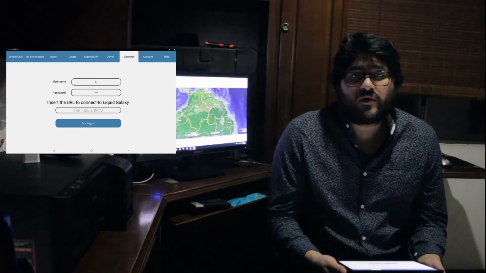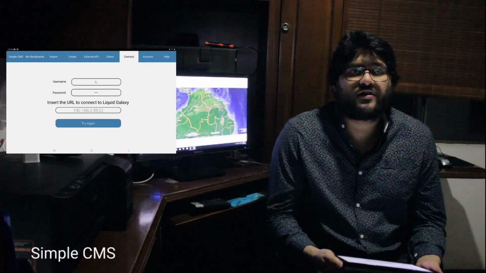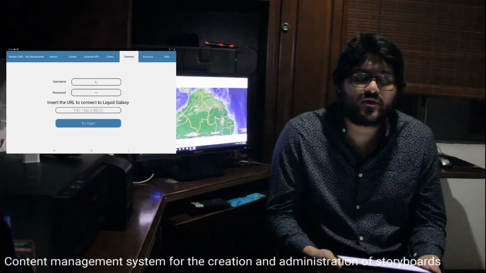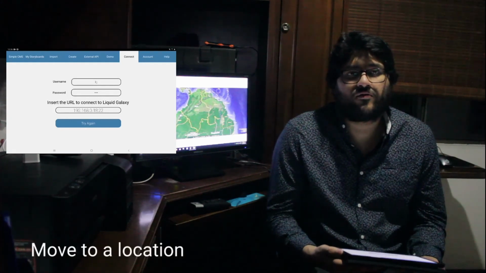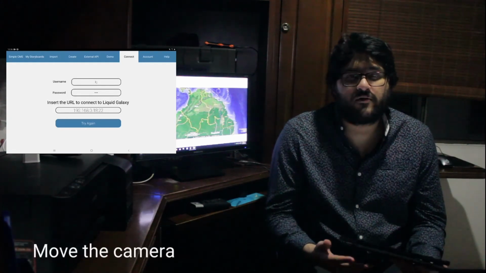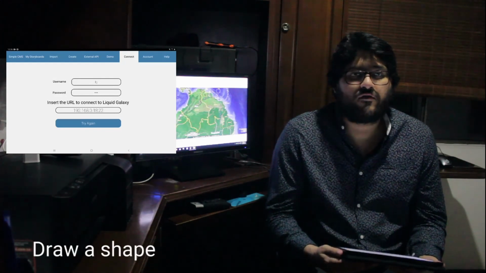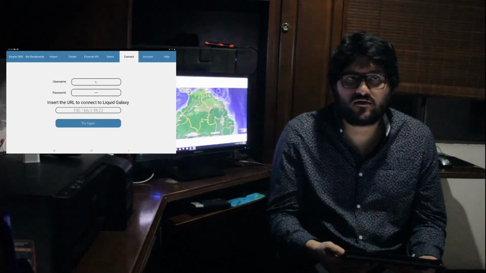I've been working with Liquid Galaxy all summer on a project called Simple CMS. The project is a content management system for the creation and administration of storyboards. A storyboard is composed of a series of actions: move to a location, move the camera, draw a balloon with a text, an image, and a video. Finally, draw shapes. All these actions will be painted in the Liquid Galaxy.